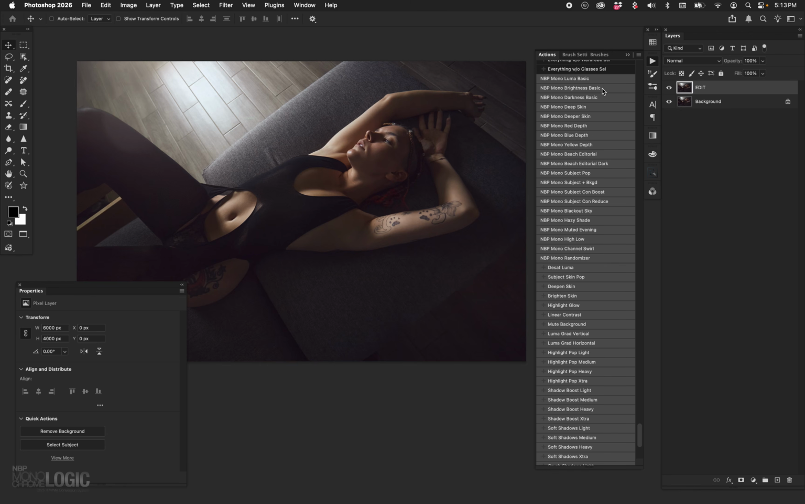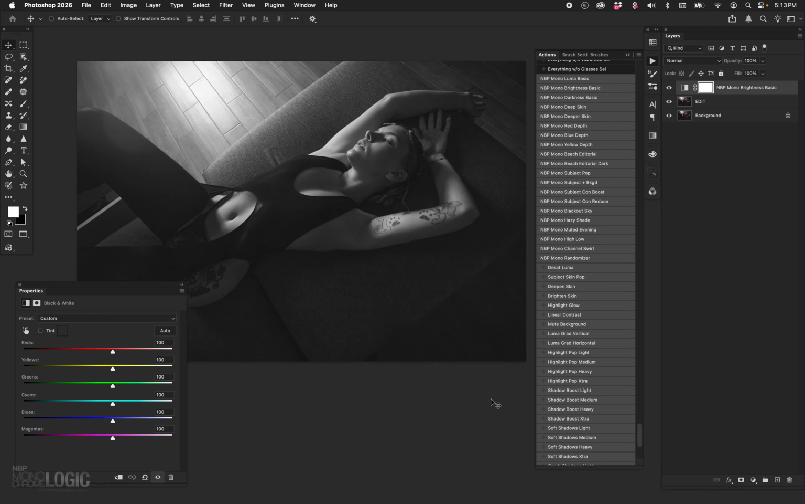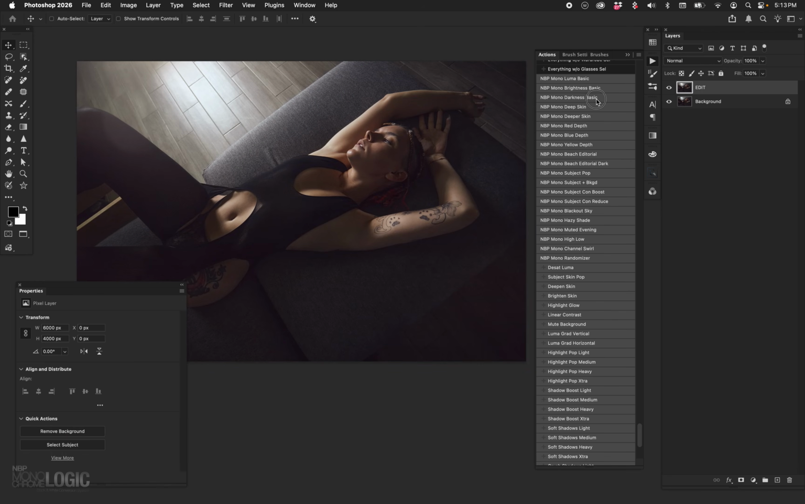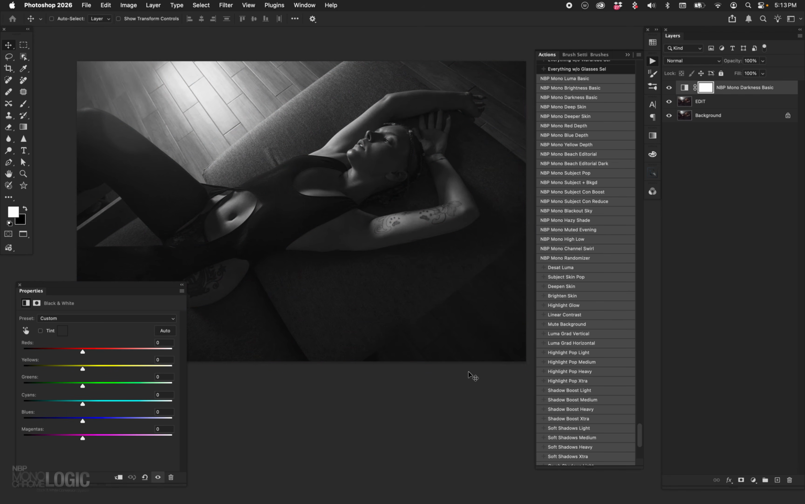How about brightness basic? Let's see what that does. That's extremely basic. Let's turn that off for the moment. How about darkness basic? I like darkness basic better. That's already a look. Now, me personally, I used to tone my black and white images.